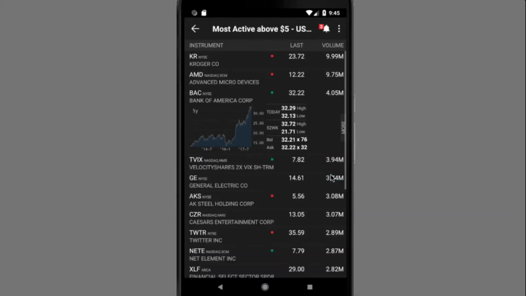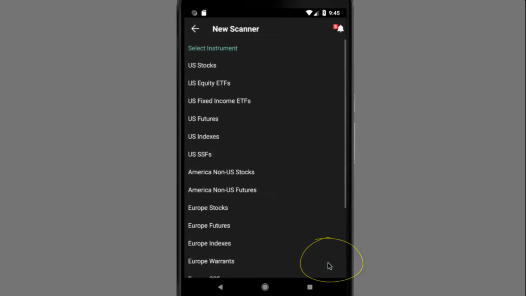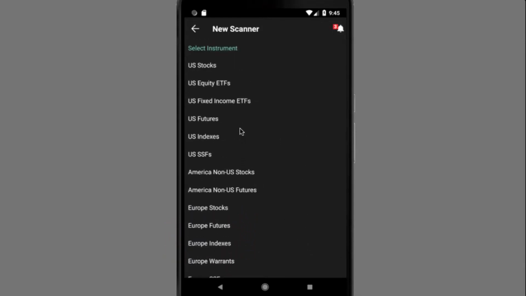To create an entirely new scanner, tap the blue circular plus button on the bottom right of the scanner page. Select a region instrument type pair, for example, U.S. stocks, European futures, Asia single stock futures, etc. Scanner types are based on the selected region instrument. I'll go ahead and select U.S. futures. Next, you'll see a full list of scanners.